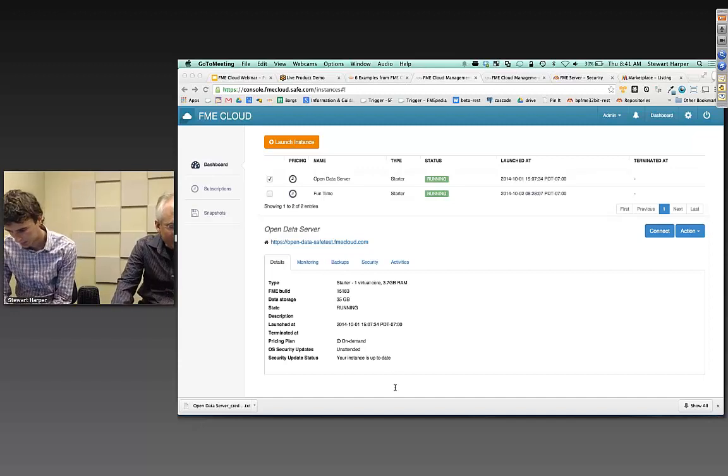Can you resize the disk? Absolutely, up or down.